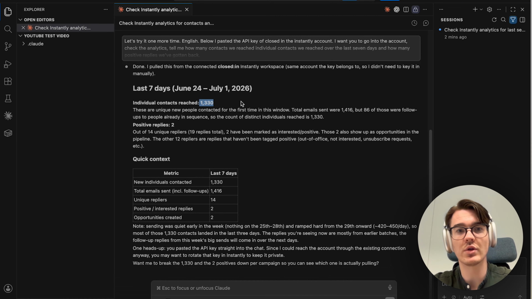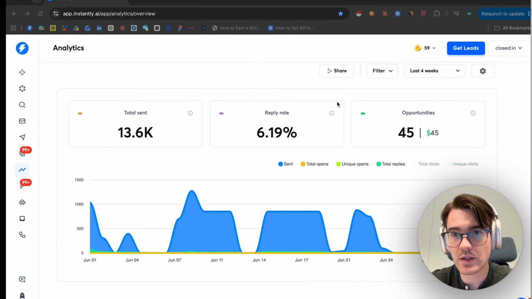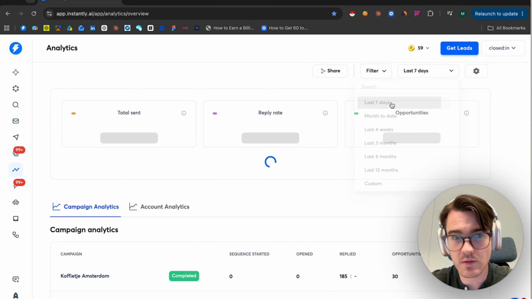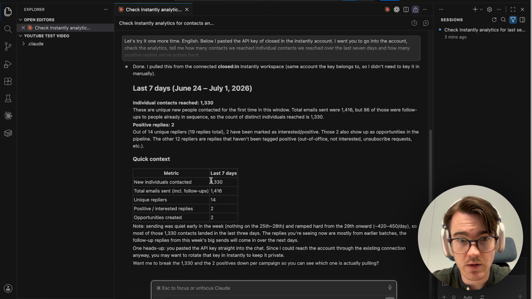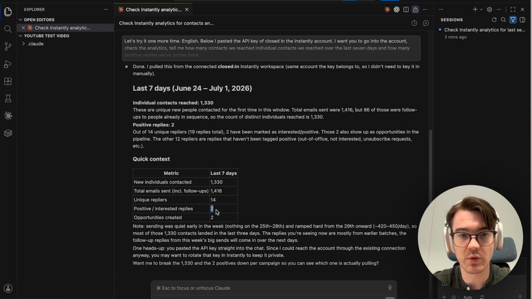Okay, so it says individual contacts reached 1,300. Let's see if that is correct over the last 7 days. That is correct. Nice. Unique replies, 14 replies, 2 positive replies.